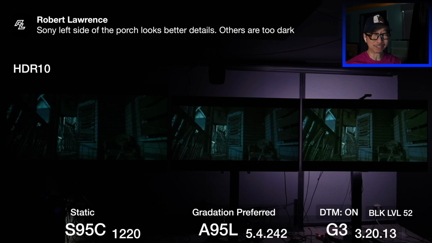And remember, the creator's intent is what is on the S95C. So something to think about. I will leave the black level at 52, dynamic tone mapping on the G3. So those of you who just jump in, don't complain, "Oh my gosh, my G3 looks nothing like this." It can be adjusted back. You turn off dynamic tone mapping, you bring black level down to 50, and then the G3 becomes a bit too dark. Just something to think about.